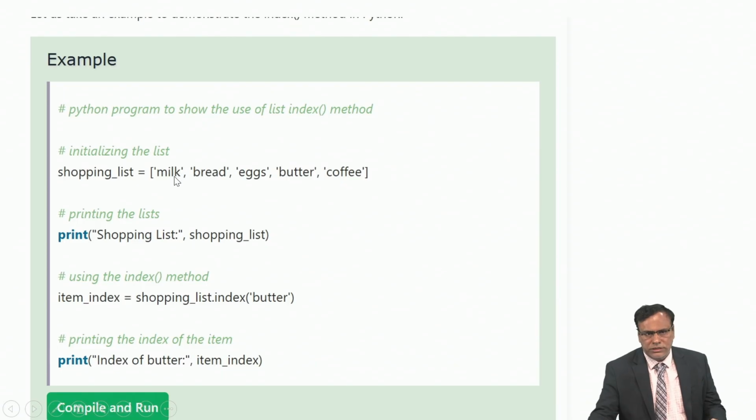You know the list starts with 0-based indexing. So 0, 1, 2, 3. So the position or index of the element butter is 3. It is going to return that 3, and it gets collected into the variable item index, and using that item index we have printed that index value. So this is what this example says.